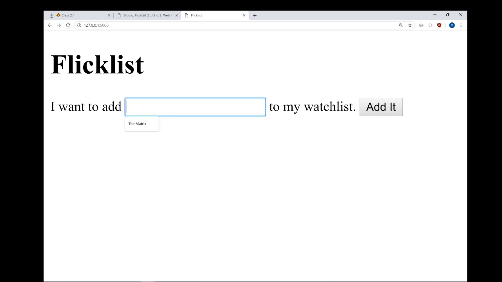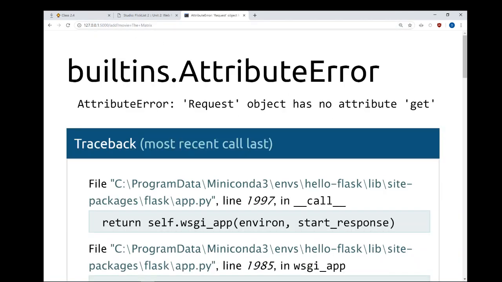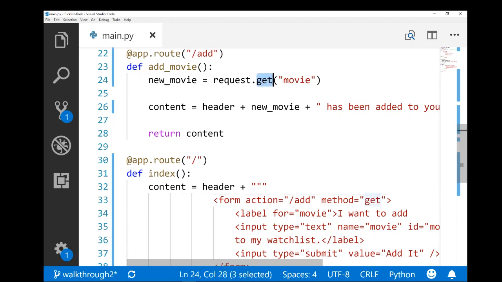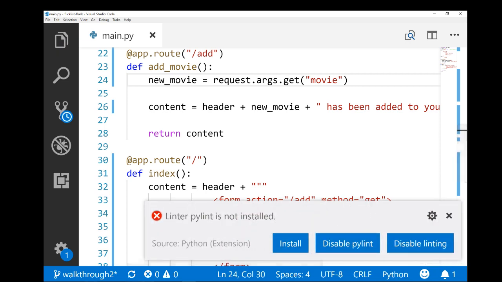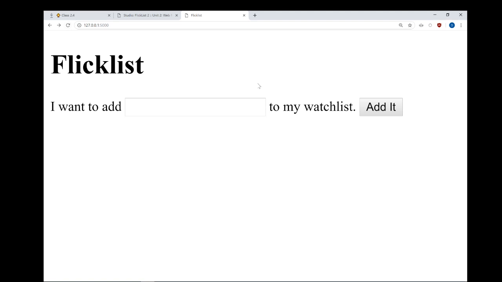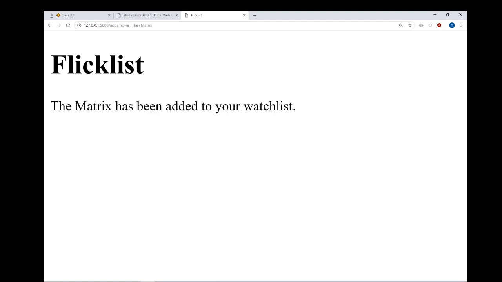And so I don't notice anything different yet, right? I type the movie into the box, I hit add it, and now actually I see, whoops, okay, so there's one difference. It doesn't work. So this line's not quite right. Do we skip a piece? Probably. .args. Is it like that? .args.get? All right, let's try that again. There we go, that's better.